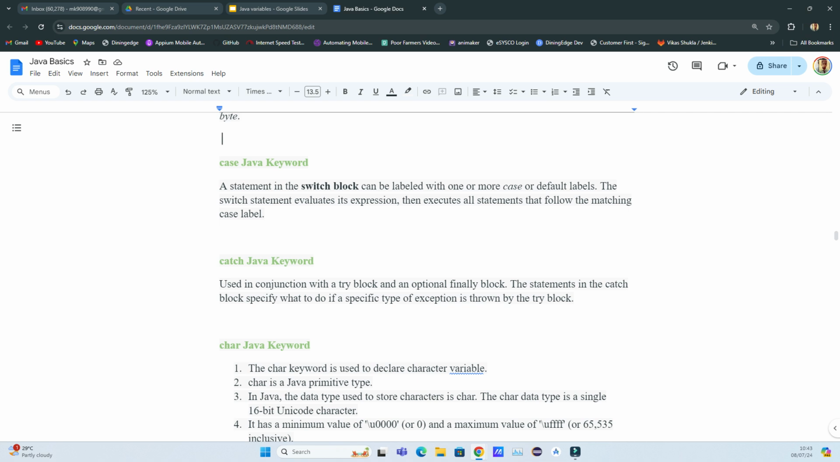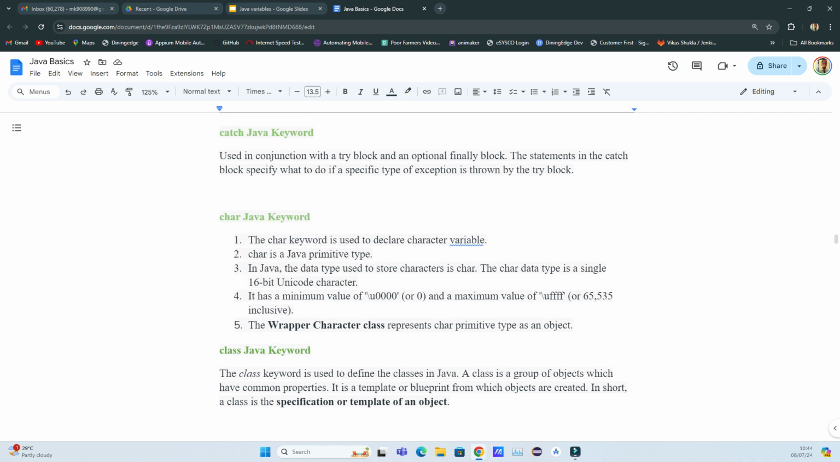So we have three blocks: try, catch, finally. Try is where the exception is thrown, catch is where we catch the exceptions and handle them as we want, and finally is used to execute code either way. Whether the catch block runs or the try block runs, finally always runs.